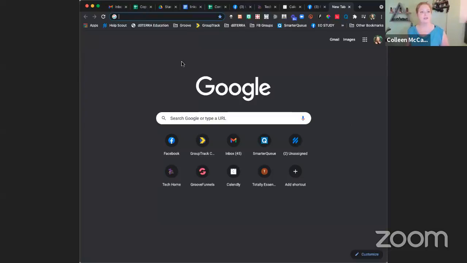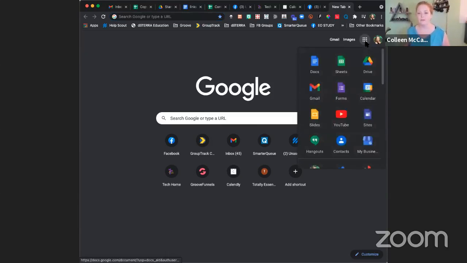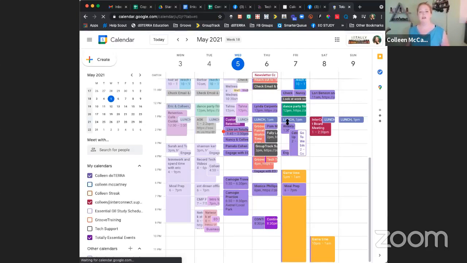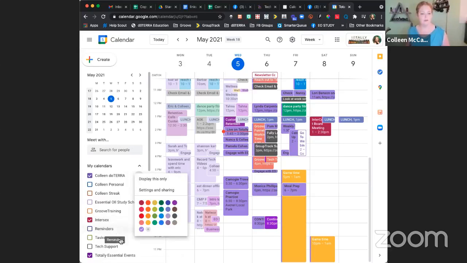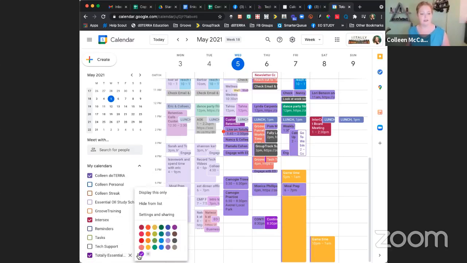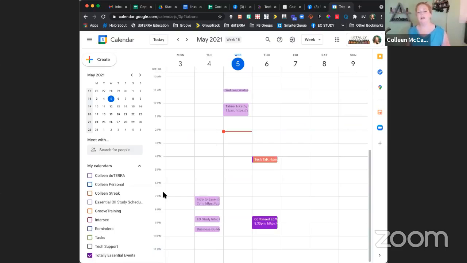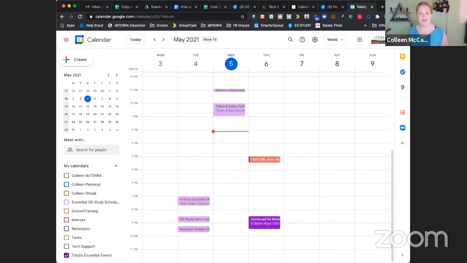So let's get started. So first and foremost, you're going to need to open up a Chrome browser. From here, you can click on the Google waffle and open up Calendar. Now, let me go ahead and hide all of my calendars so that it displays this only. Okay, this way you're not seeing a million bajillion things because my calendar is crazy time.